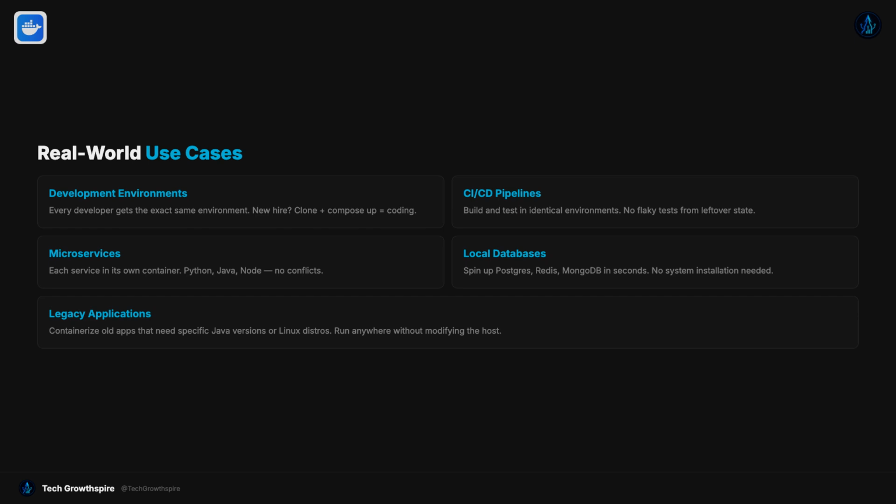Fifth, legacy applications. Have an old app that only runs on a specific version of Java or a specific Linux distribution? Containerize it. The container packages that exact environment forever. You can run it on any modern server without modifying the host.